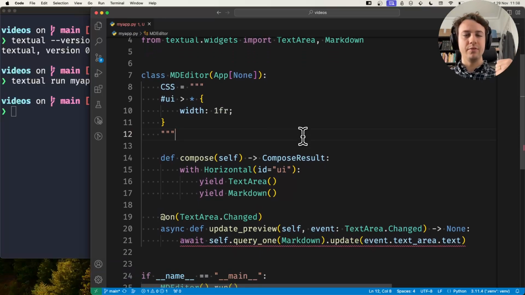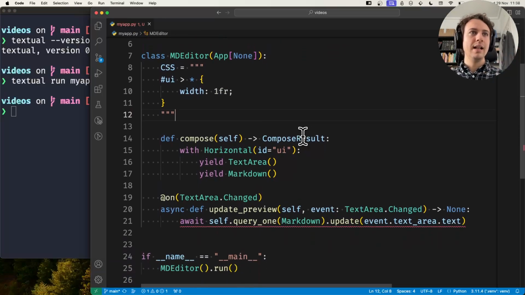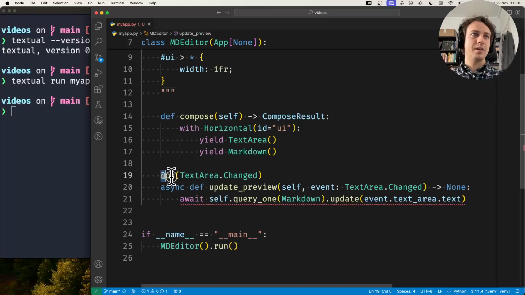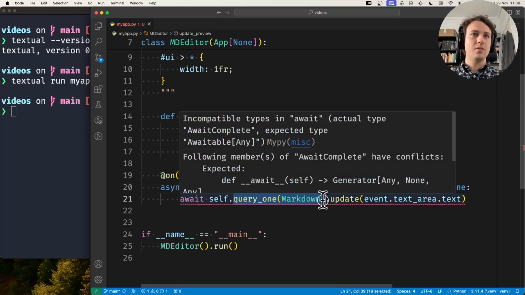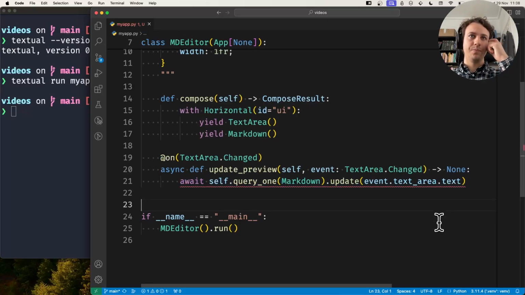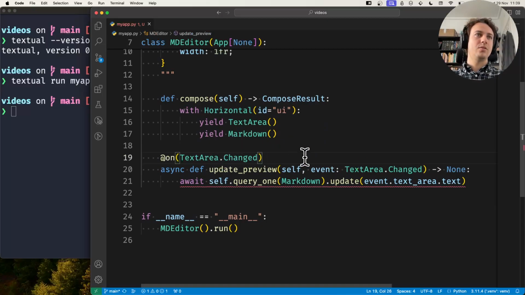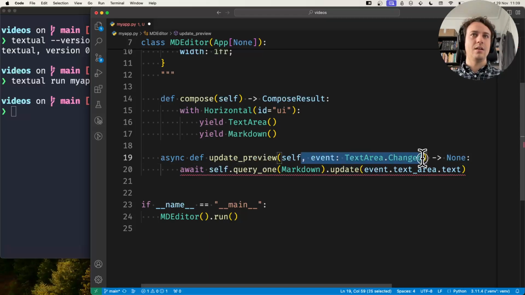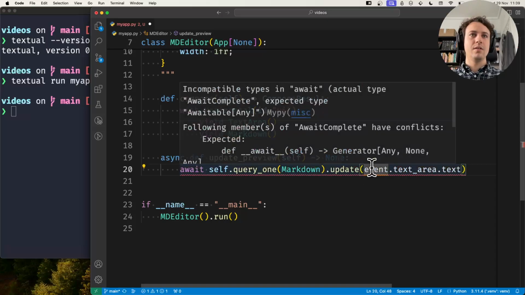So the code is from a previous video, so you can watch that if you haven't. But it's fairly simple. And the part that matters the most is this one. Whenever there's a text area changed event, we take the markdown and we update it with the text from the text area. This is what we do. Now, this update preview method is fine, but we will no longer make it an event handler. So let's get rid of that.